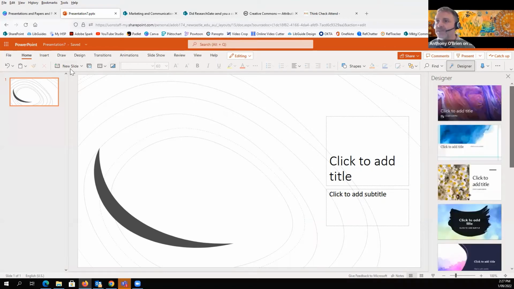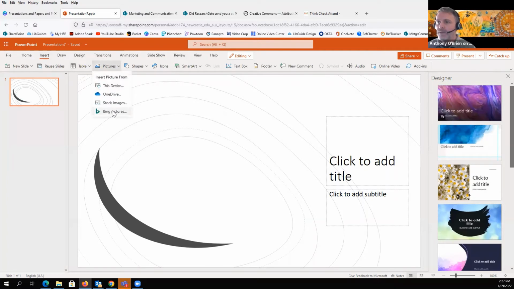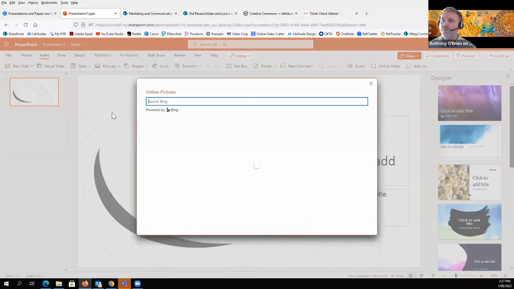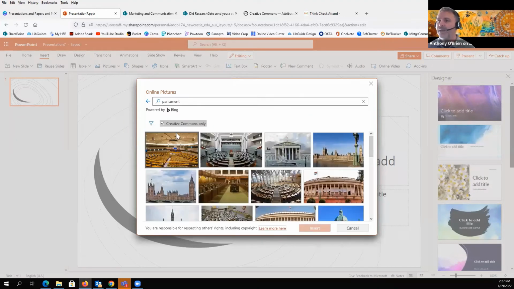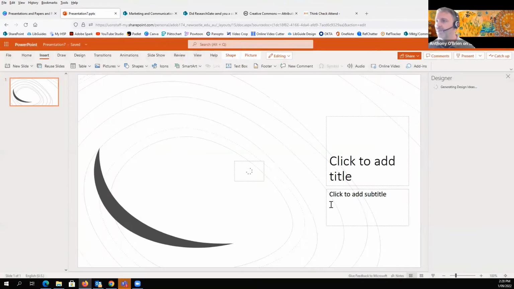And if we go back to the insert menu again, so the Bing one actually goes off and searches online. So let's do, I get contacted by a lot of legal people, so I'm going to throw Parliament in there. And you can see here, if this stays ticked, it searches for Creative Commons. So I do recommend you keep this box ticked. It sorts out a lot of the issues. And you can basically go, okay, well, I like that one. I'm going to insert it.